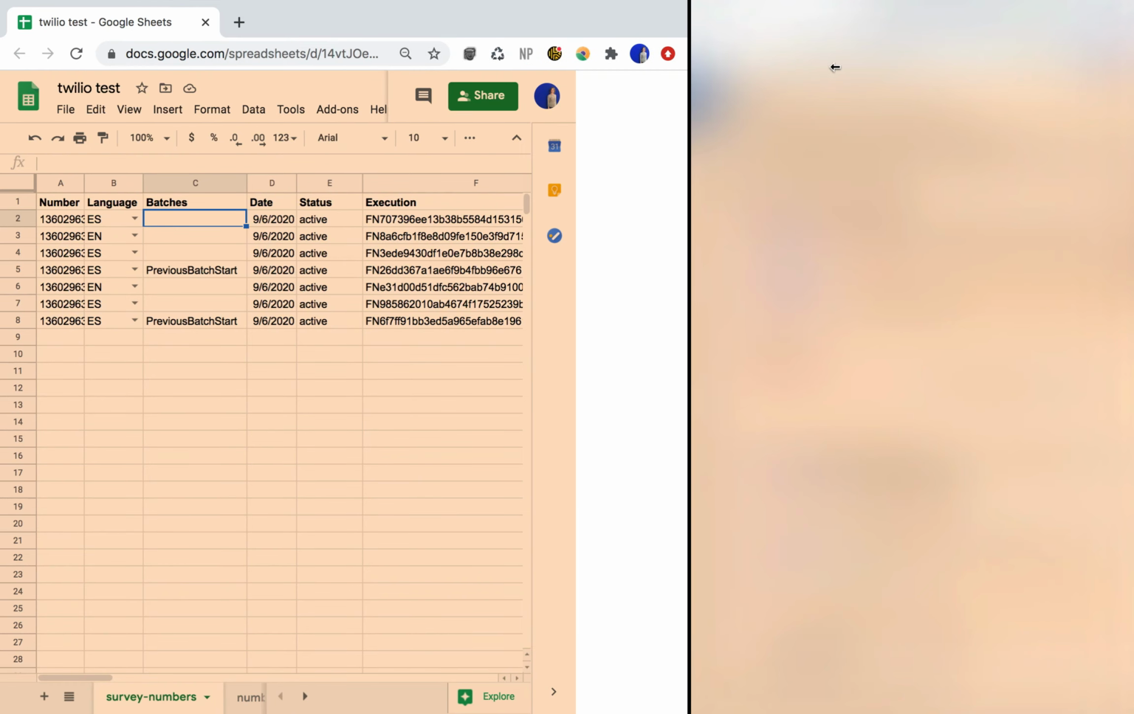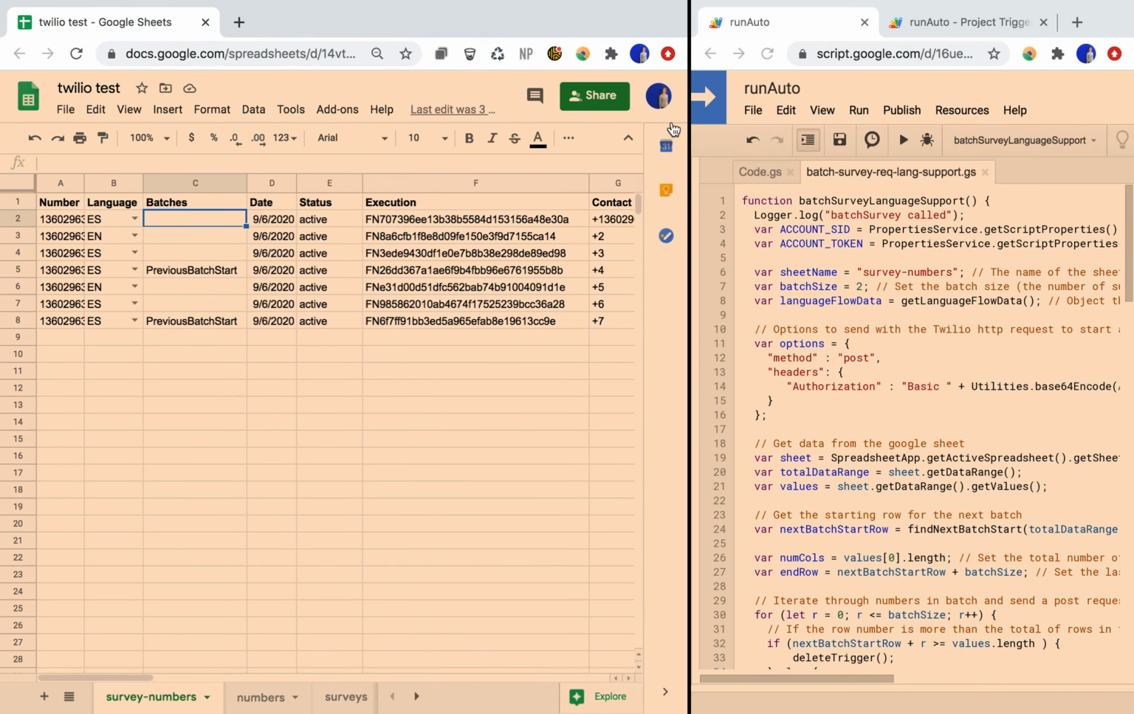I'm going to start by looking at a simple spreadsheet. We can see that we have numbers here. Each number is associated with a language. So if you have participants who speak different languages, you may be sending out different types of surveys. And we have this batches column. So we'll talk more about what we're doing when we're batching survey requests.